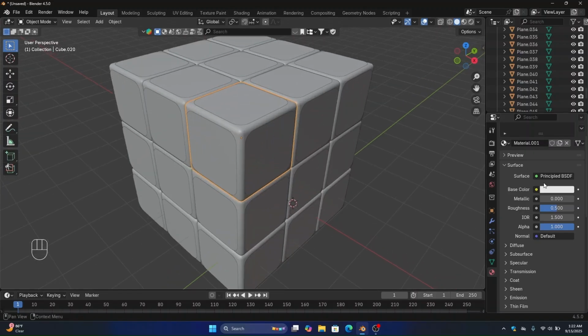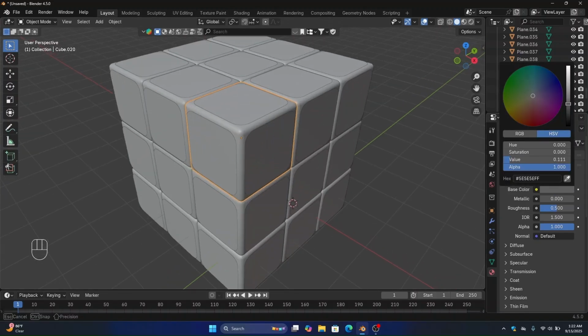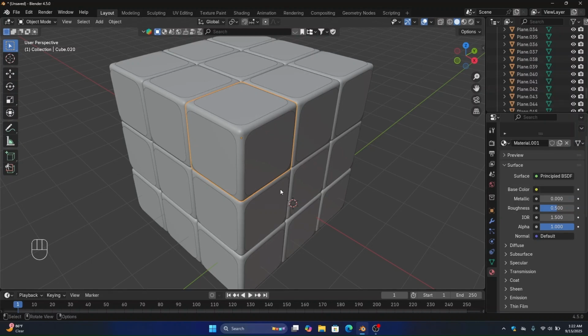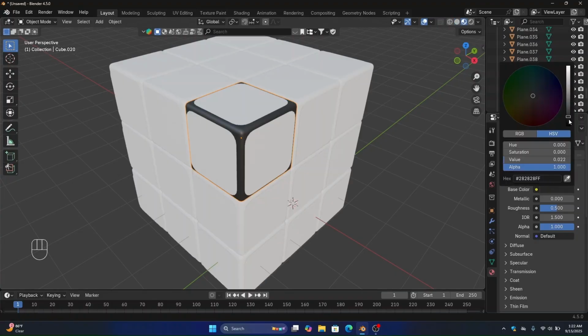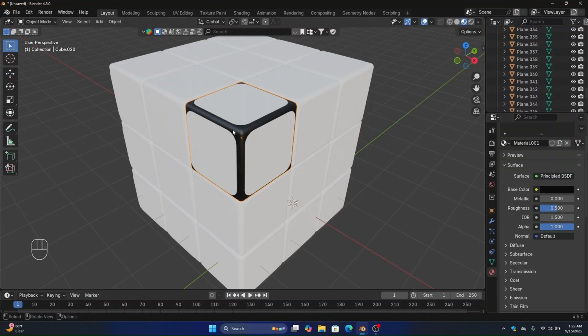Now we just have to give it a color, like we just have to give it a black color. But now we are unable to see our color in our viewport. We just have to change it into the material preview like this, and then give it color like this. But this is not even a realistic look.